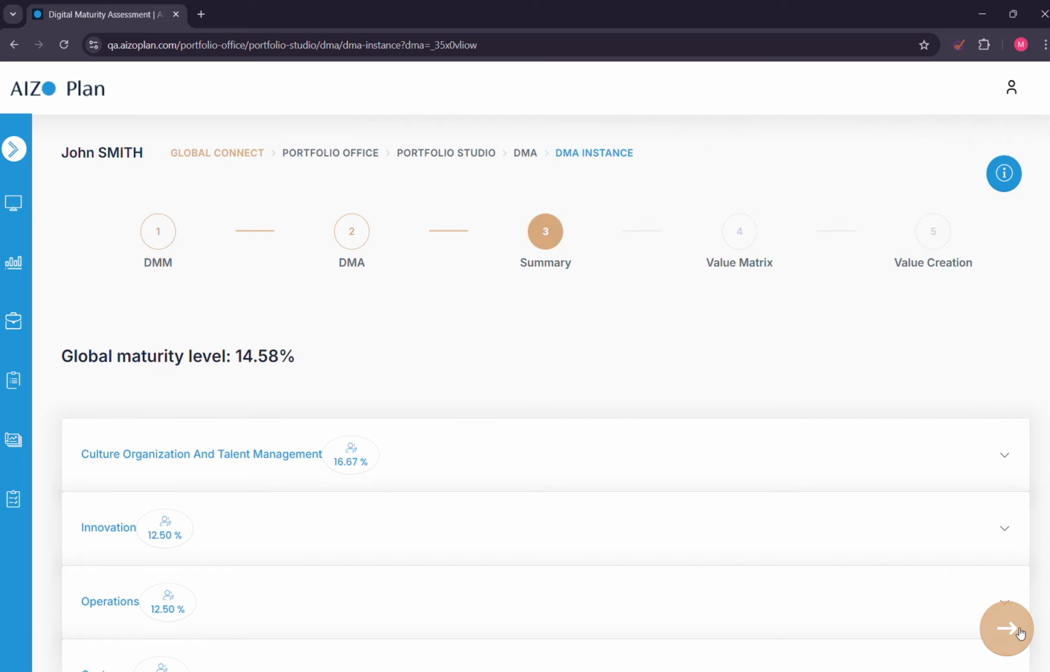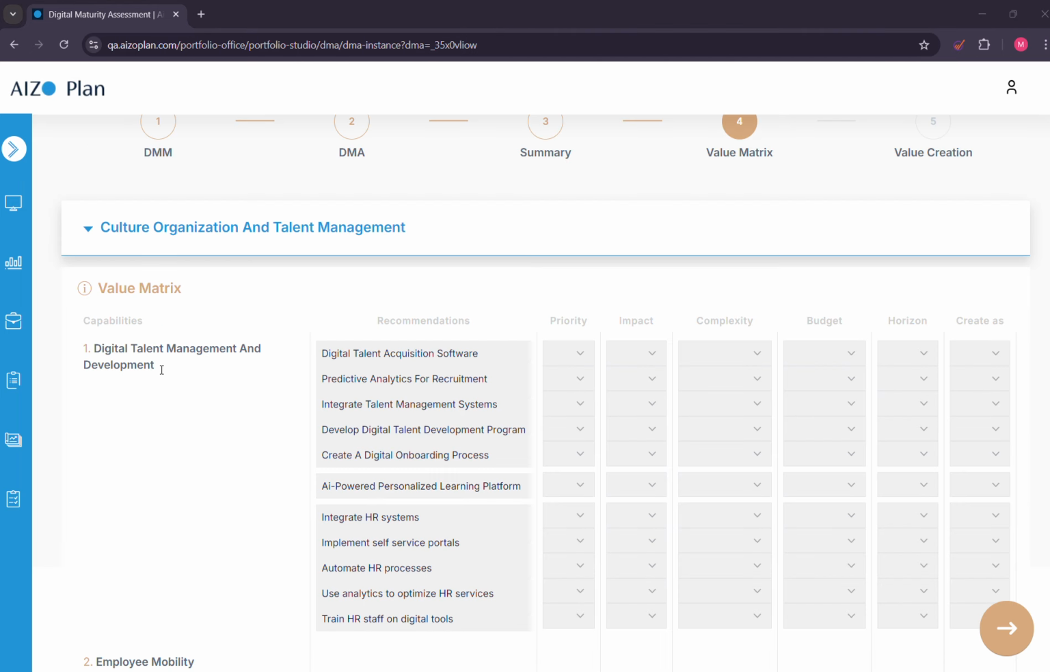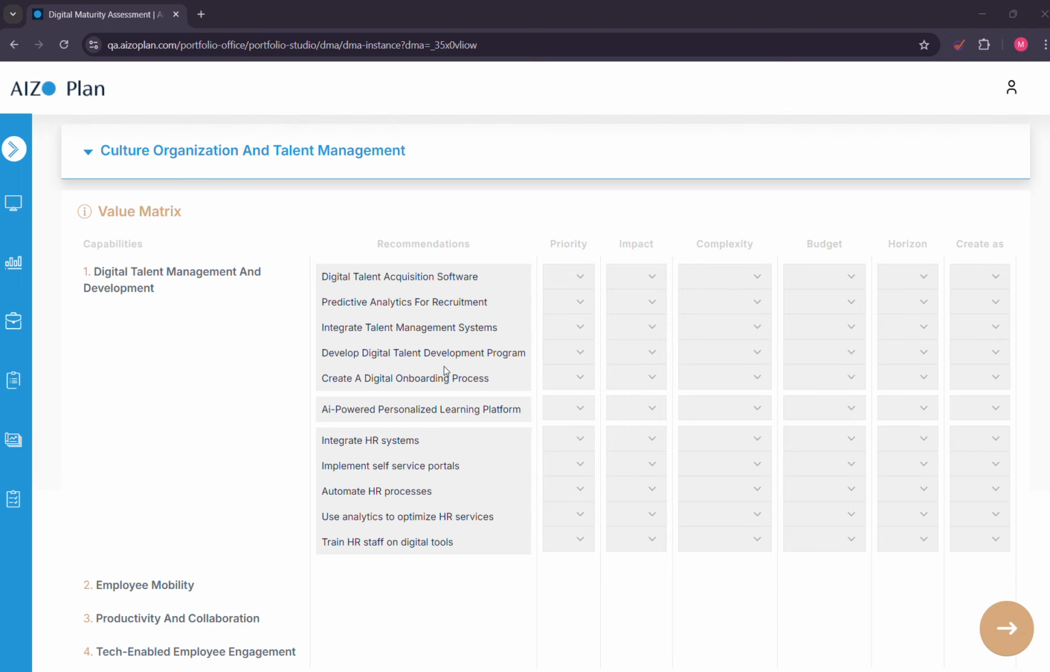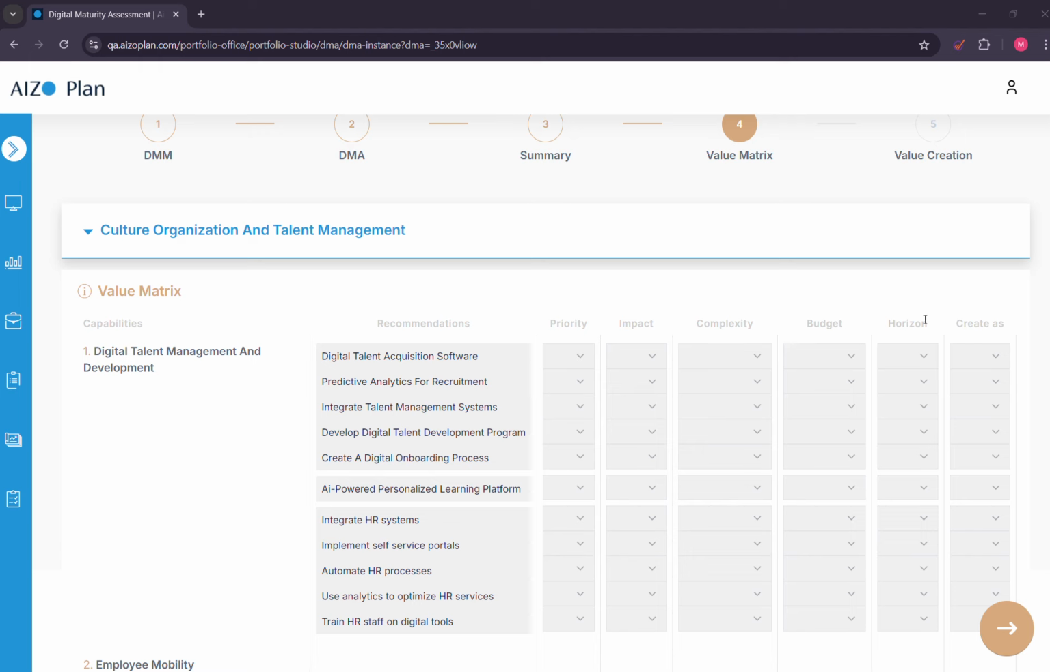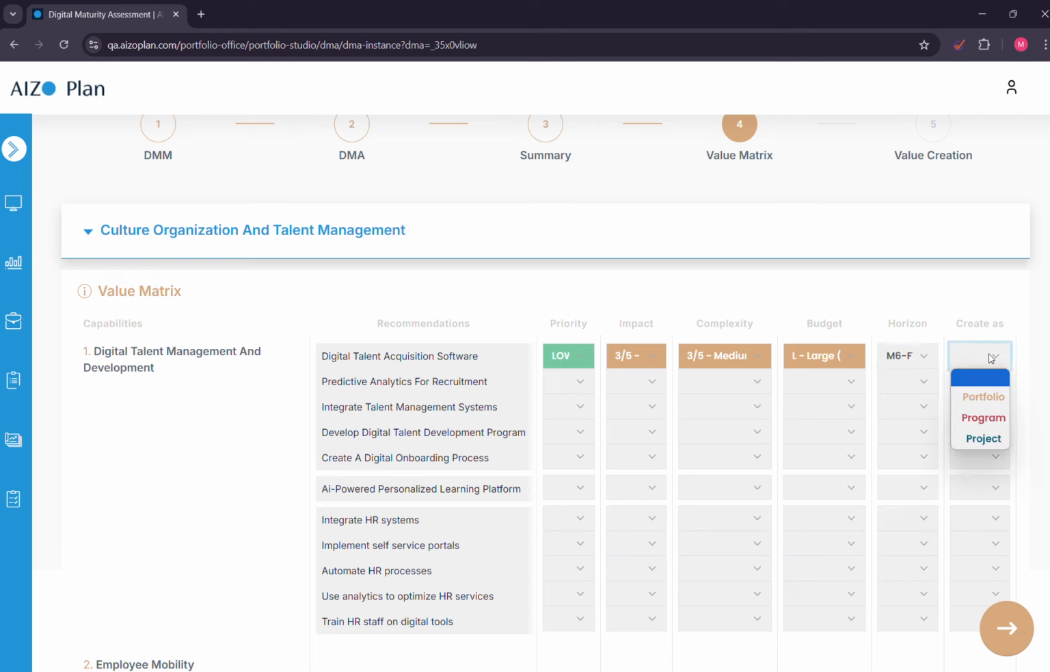We move next to the value matrix. So here we have for each capability the recommendations assigned to it, and we have to fill all these parts by assigning the level of priority, the impact, the complexity, the budget, the horizon, and finally, if you want to create it as a portfolio, program or product.